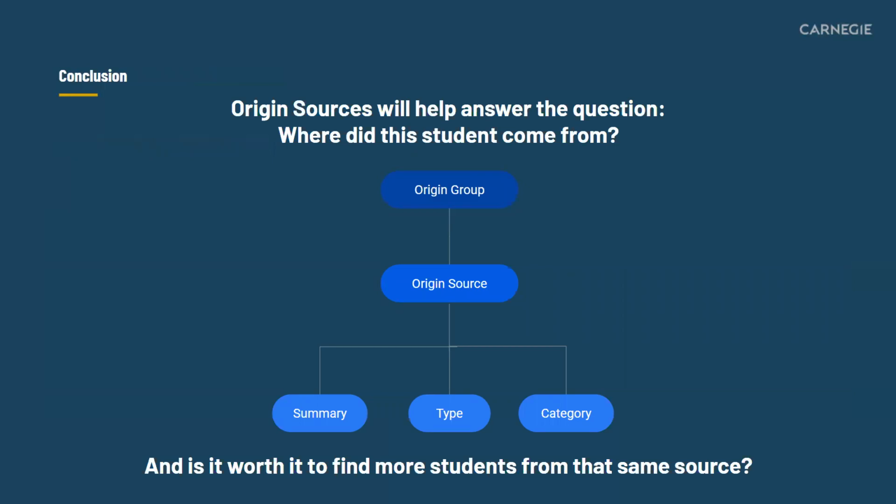So here we are. Big picture, origin sources are going to help you answer the question, where did this student come from? That's in the small scale, in the one-on-one relationship. But by artfully and strategically configuring your origin groups and sources, your summaries, your types, and your categories, it's going to help you answer the bigger question, is it worth it to find more students from that same source?